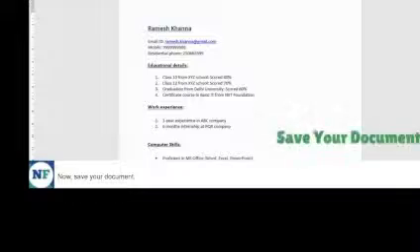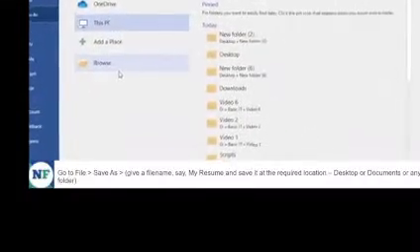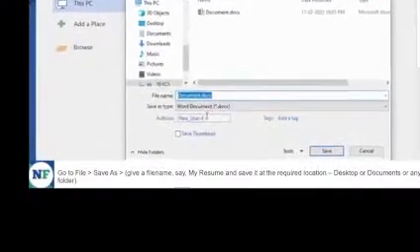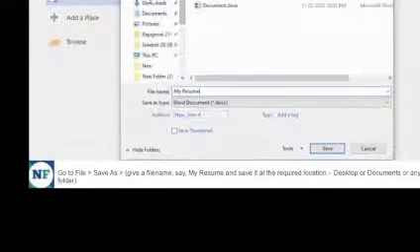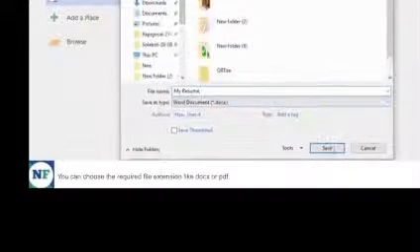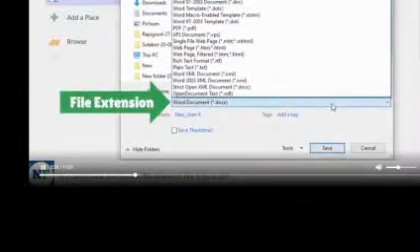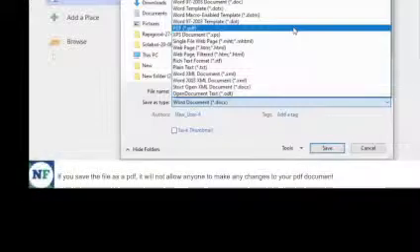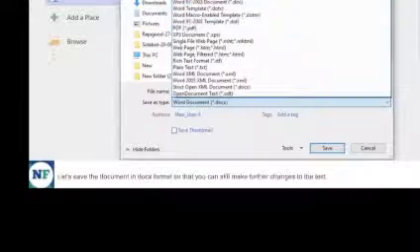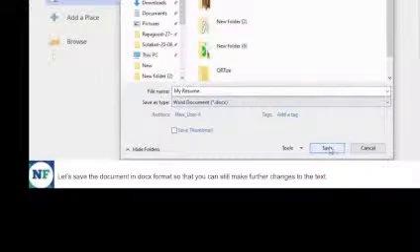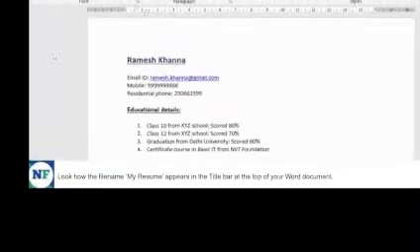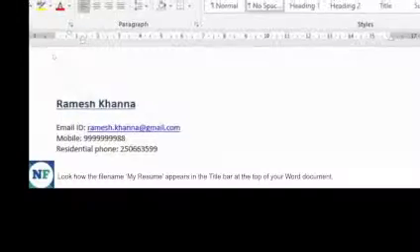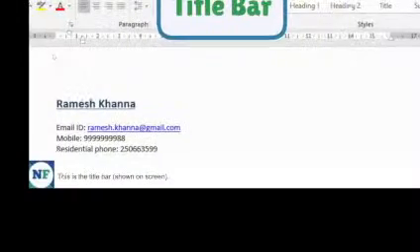Now, save your document. Go to File, Save as. Give a file name, say, My Resume, and save it at the required location, desktop or documents or any folder. You can choose the required file extension like Docs or PDF. If you save the file as a PDF, it will not allow anyone to make any changes to your PDF document. Let's save the document in Docs format so that you can still make further changes to the text. Look how the file name, My Resume, appears in the title bar at the top of your Word document. This is the title bar shown on screen.